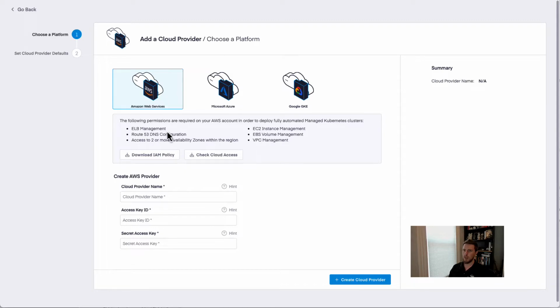If you're new to Platform9, you can download our IAM policy directly from this screen that you can then upload into AWS to make sure that you can assign the correct policies to a role. If you want to make sure that the account that you're using to access Platform9 has the correct privileges, you can download the CLI and run the check cloud command.